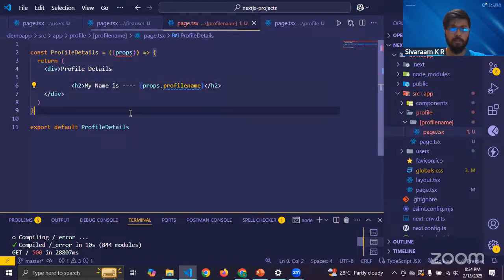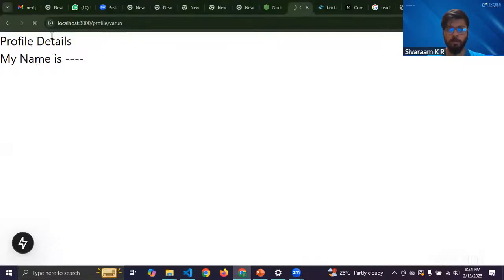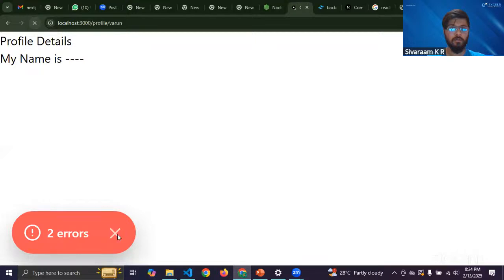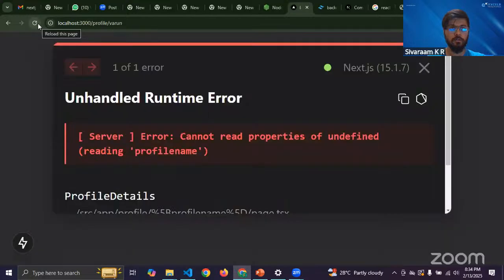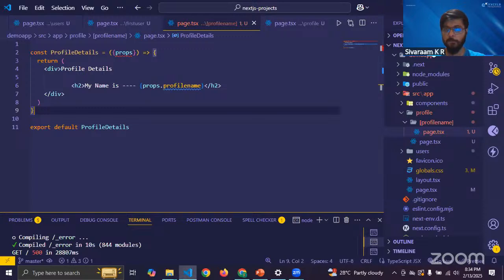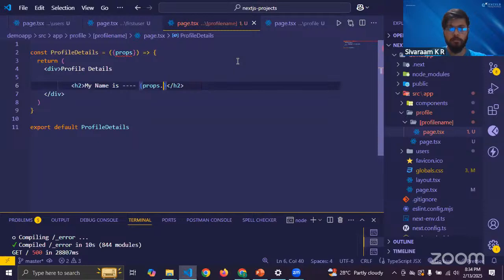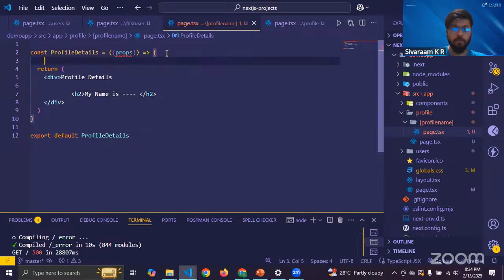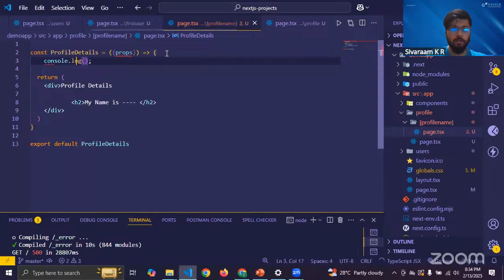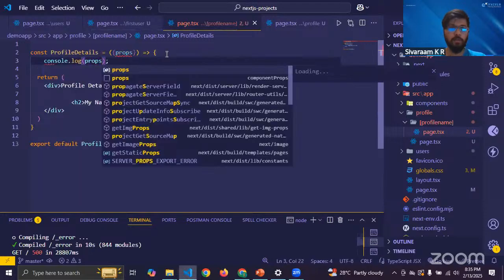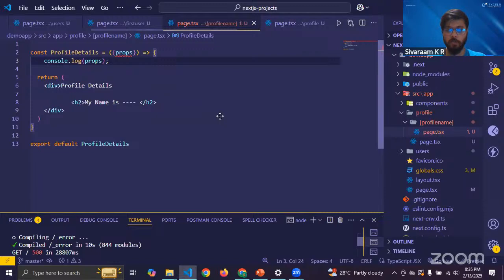Now let us see whether I'm able to access. I'll refresh this. Cannot read properties of undefined, profile name. Okay, let us see the spelling. Props. Or else let me just console log and see what data I'm getting inside my props. So this is how you write your code. I'll just log this props. Let me check what I'm really getting before accessing the data.